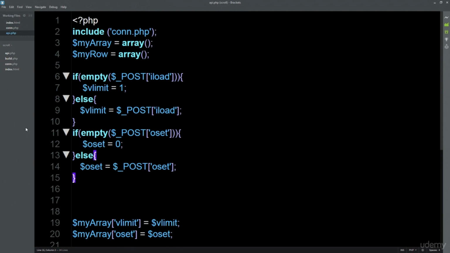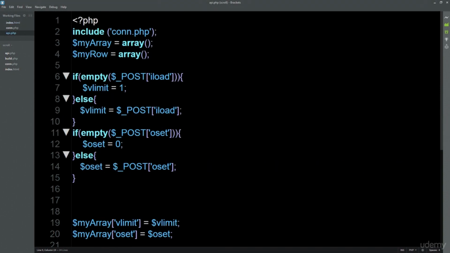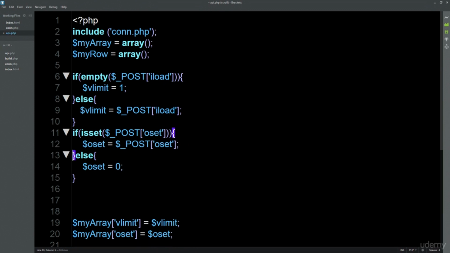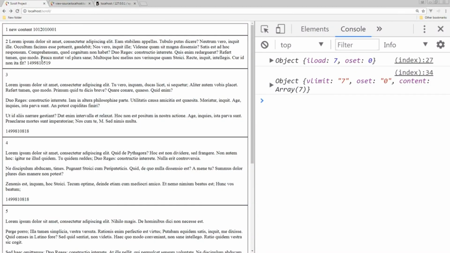Basically, that empty worked for here, but it doesn't necessarily work for this. So let's go back over and change offset to 0, because we still want to be starting out at an offset of 0. And instead of empty, we're going to check to see if it is set. Basically, this will check to see if a value is set. And if this is true, then we're going to add in that value that's been passed. Otherwise, we're going to set an offset of 0. And let's try this out now.